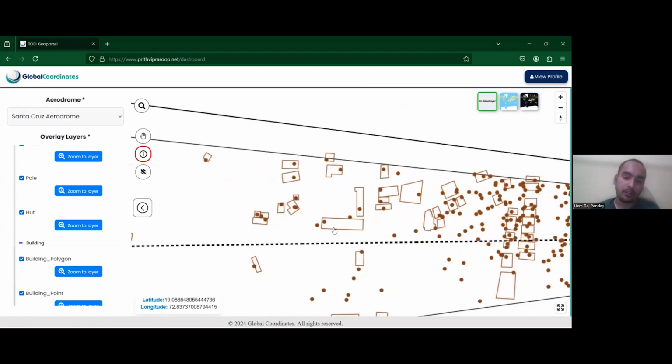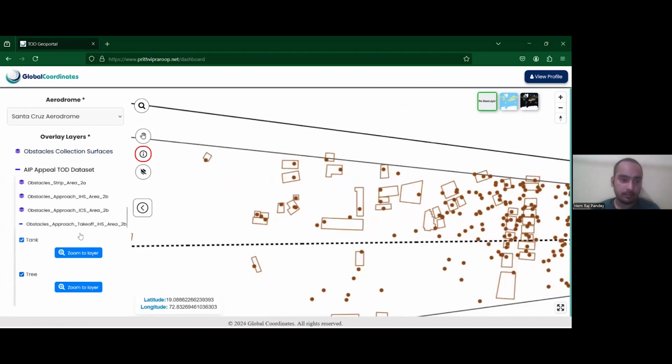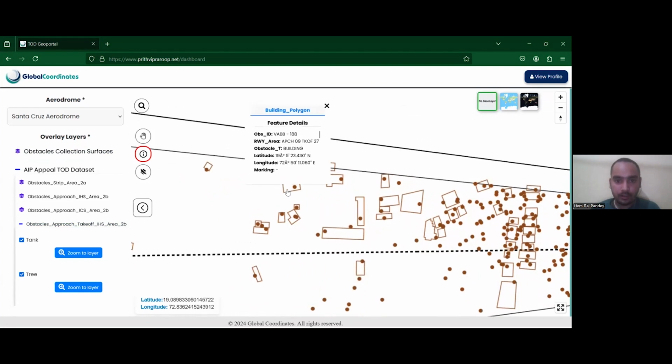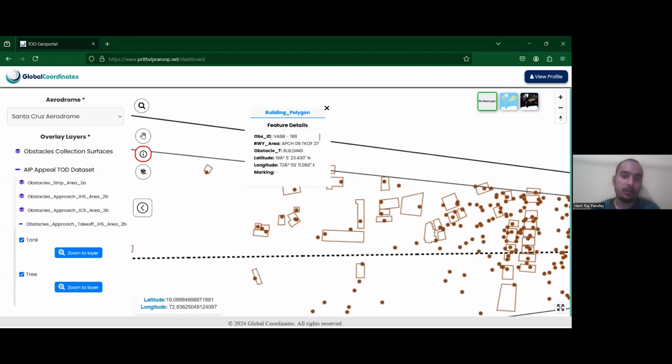These are the obstacle datasets. Here you can see these are the building polygon and these are the building point. If we click on any of these obstacles, you can see the attributes of the selected obstacle. You can see OBS ID. All these attributes are calculated by global coordinates. Here you can see the height, the runway number. These are all the attributes created by the global coordinates.